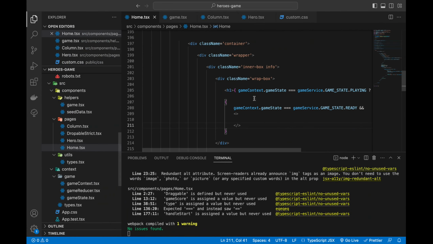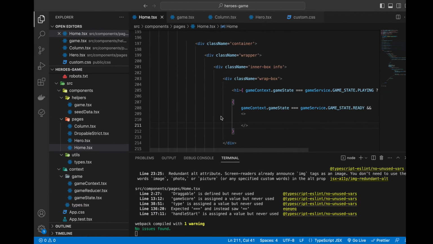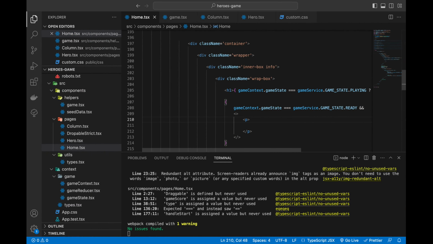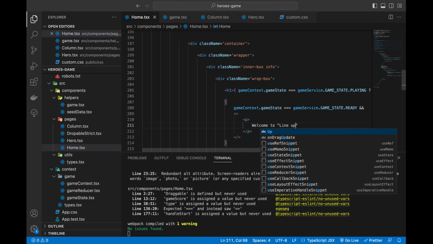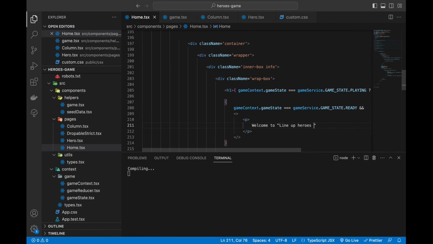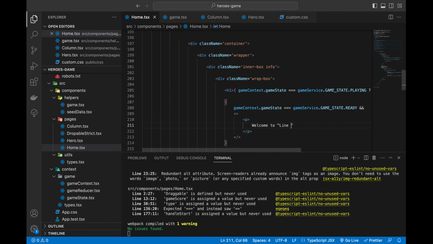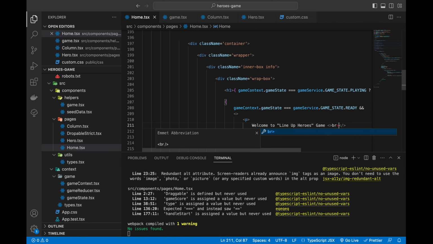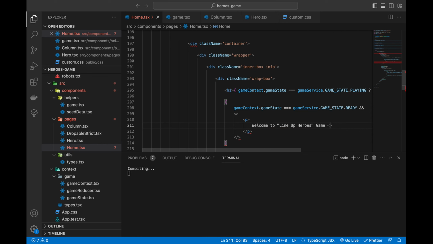All right, so we're just trying to put some information here, all right, that will help the user know what they need to do. So P, we're going to put P here, and then we want to write when the game state is ready, we want to say welcome to line up heroes, line up heroes game. Welcome to the line up heroes game. We are glad to see you, or something.